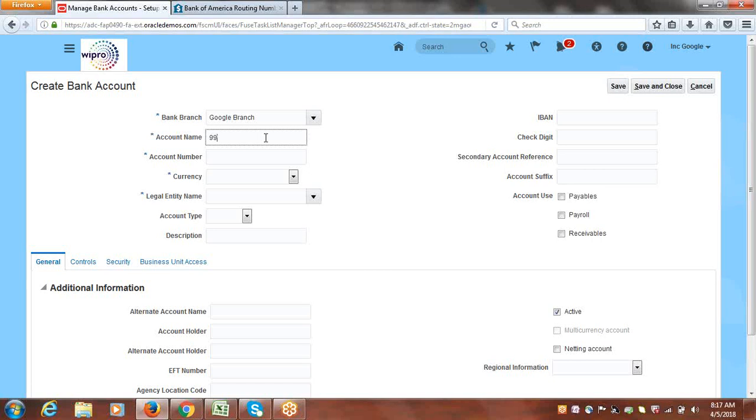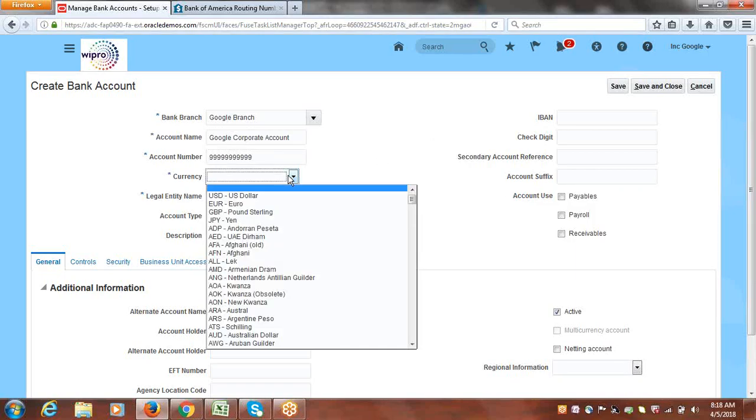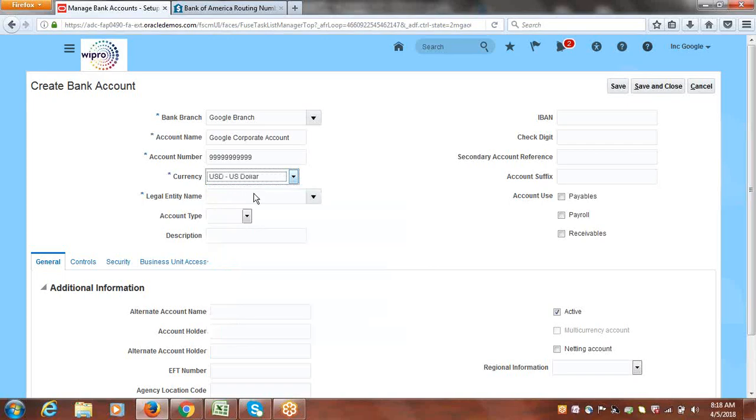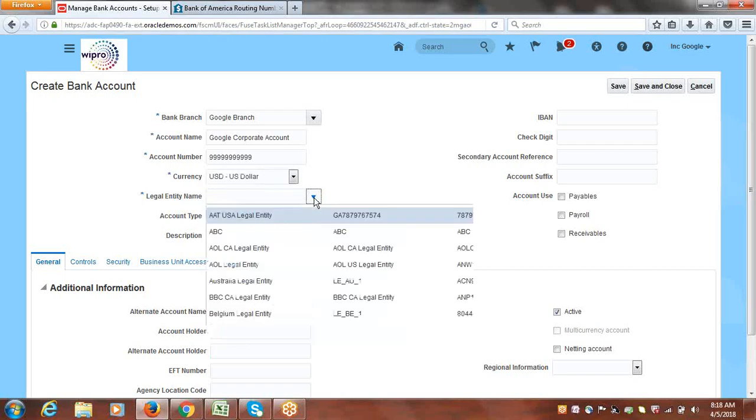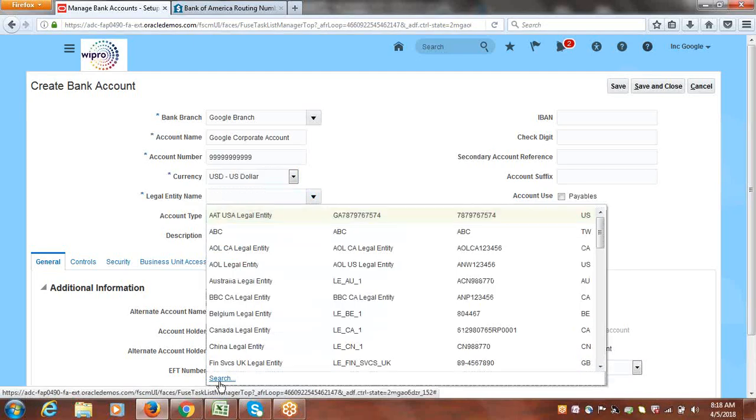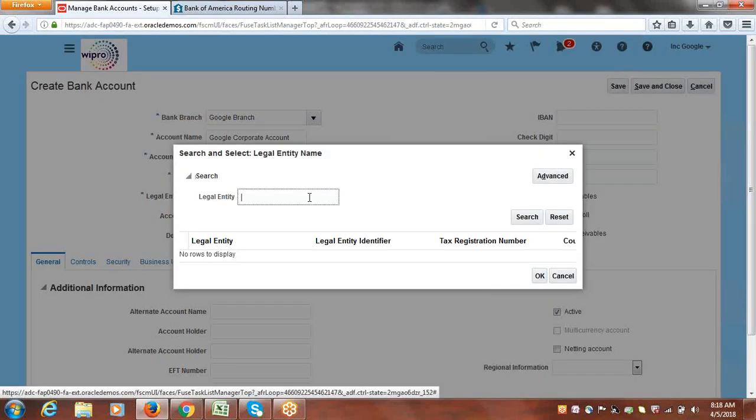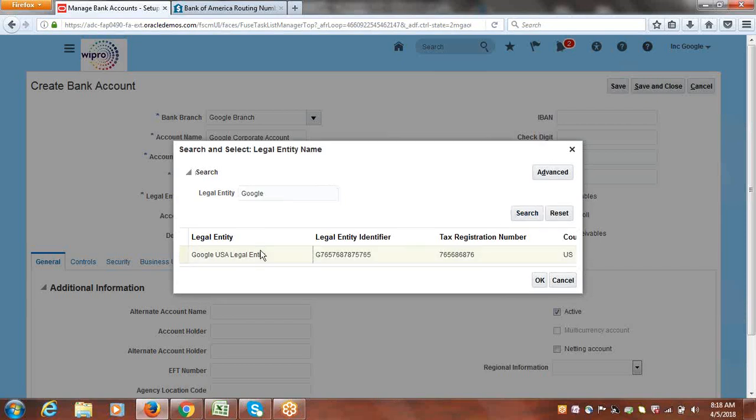Account number. So this is our bank account number. Sorry, its name. Fine. We can give the name as Google corporate account and provide the account number. And in which currency do we want to maintain this account? USD, and select our legal entity. Okay, Google USA legal entity.